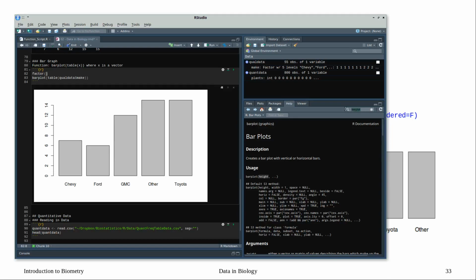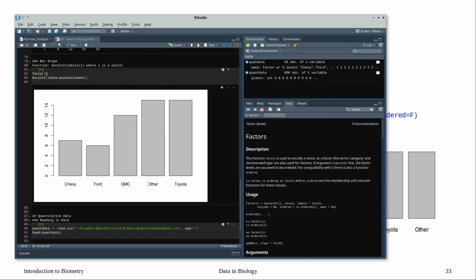Well, what is that? Let's look at the help file. Factor is used to encode a vector as a factor. Terms category and enumerated type are also used for factors. If argument ordered is true, the factor levels are assumed to be ordered. For us, we're not going to really specify order. We don't have to do that. I think that's the default. But what we are going to do is specify the levels.